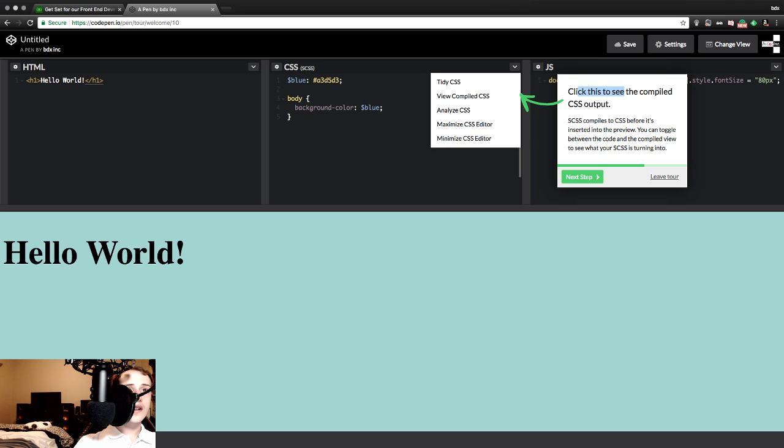Click this to see the compiled CSS output, tidy CSS, view compiled CSS, analyze CSS, maximize CSS editor, and minimize CSS editor. All of that lives in there. Click to see the compiled. All right, look at that. Uncompiled, compiled, uncompiled, compiled. We can't click on it, but it's turning red. Next to the CSS, they've got a red compiled. At least I think it's cool.